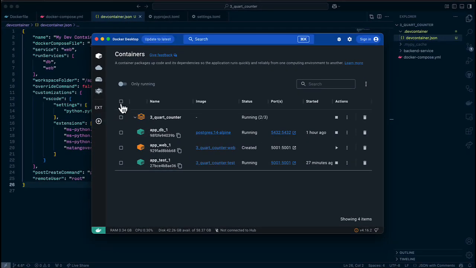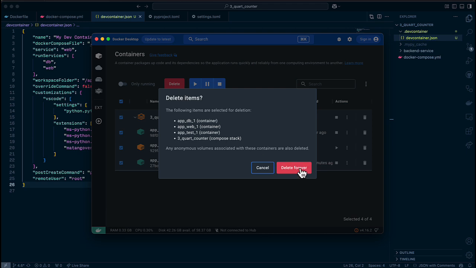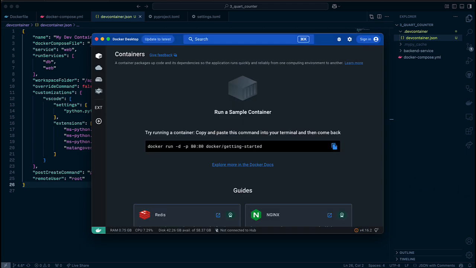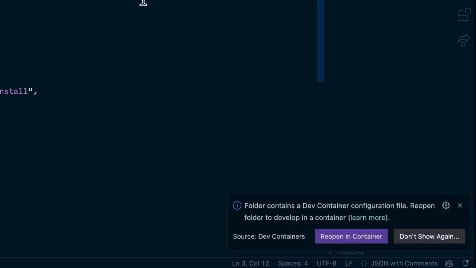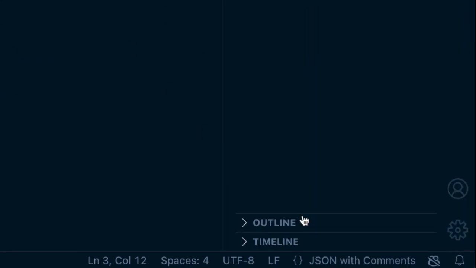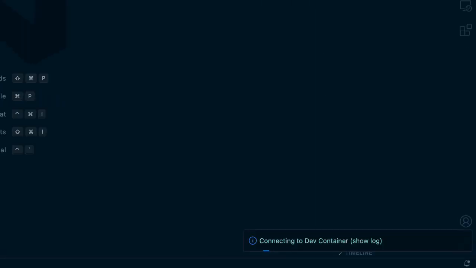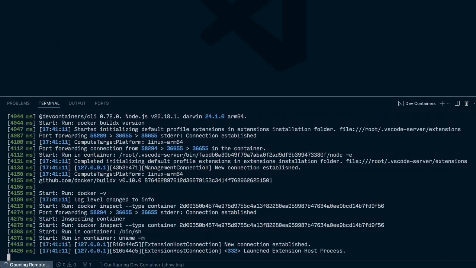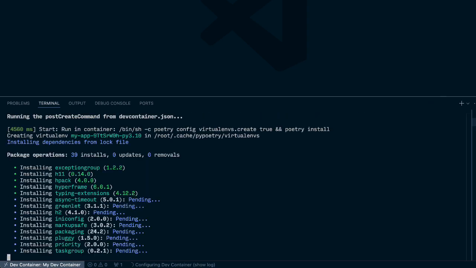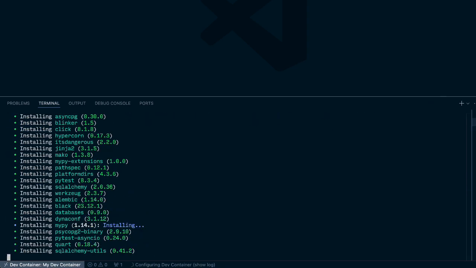Before you run this, make sure that you delete all the images and containers that have the same name, otherwise you will get an error. When you open this project in VS Code, you'll see a prompt asking if you want to reopen it in a container. Once you do, VS Code will build the container and set up a complete development environment with all our tools and dependencies ready to go.